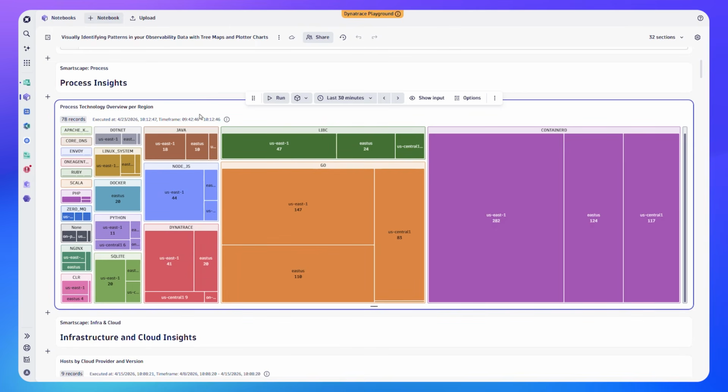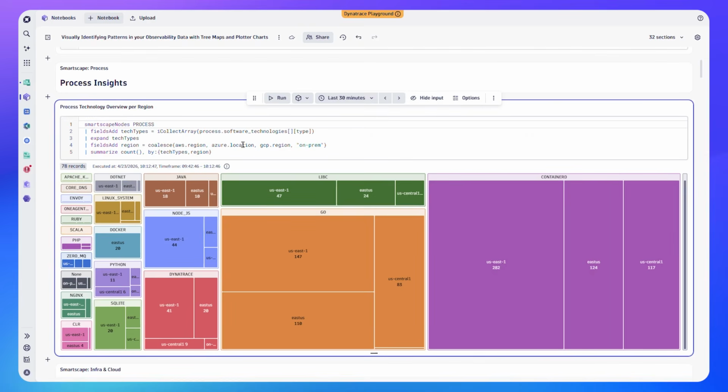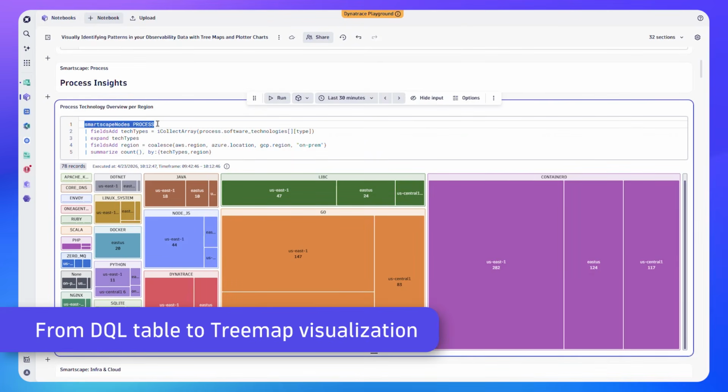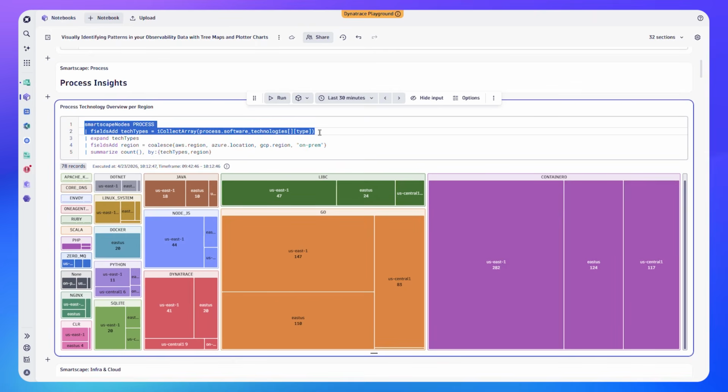Now, this, believe it or not, is just a regular DQL query visualized with a tree map. If you click on Show Input, you actually see how the query looks. I am querying Smartscape nodes, so all the processes, and I'm extracting the technology type. And then I'm adding the region, which I'm either taking from the AWS region, the Azure location, GCP, or if none of those exist, I call it on-premise. And then I just create a summary and I split by tag types and region.